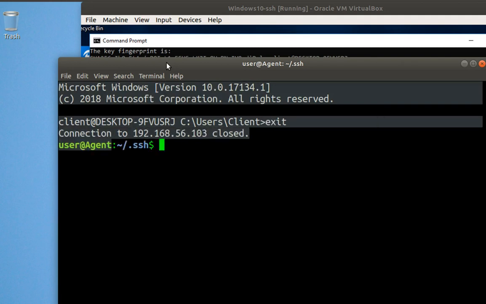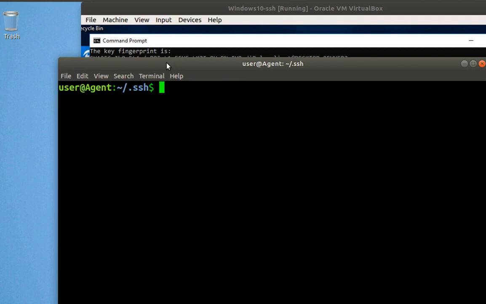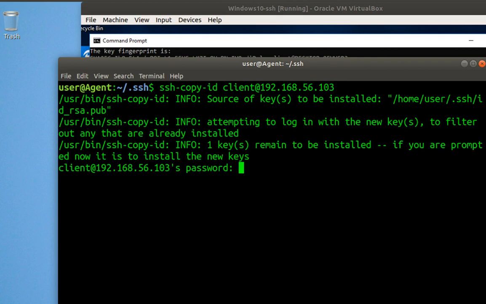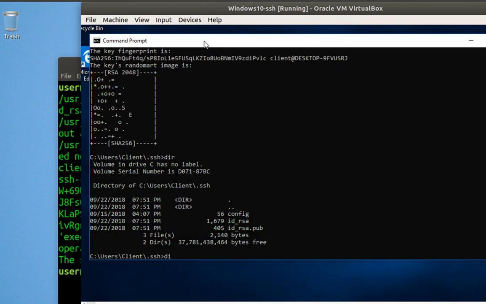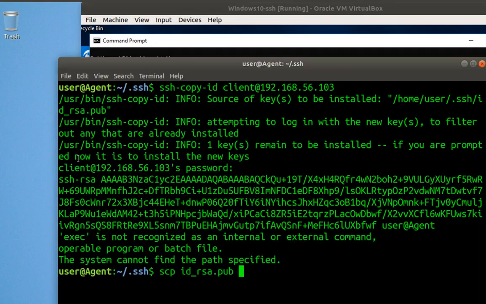So exit. And here I want, for example, to copy my SSH key. ssh-copy-id will not work with Windows. Even if you put your password, it will not put the SSH key. So I make it the easy way: secure copy, your ID public here, and because I don't have my authorized_keys here, I don't have anything here, I will make it like this, really simple.